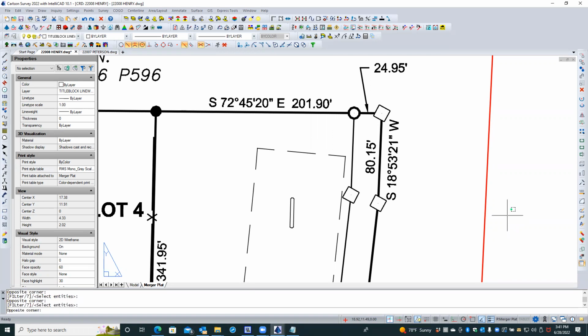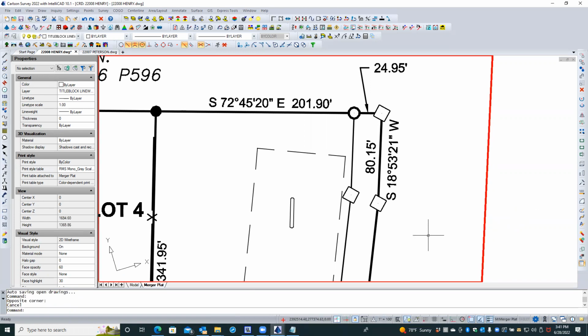Oh, you know what? We're not in model space. I told you we were in model space because it looked like it was heavy, but apparently we're not. So that was my misleading. There you go. Now I'll do it. Sorry about that.